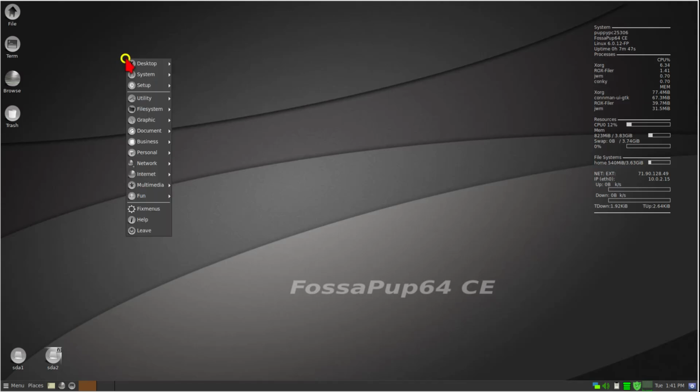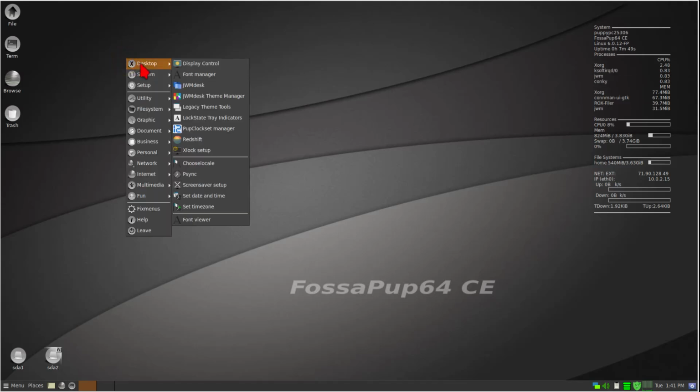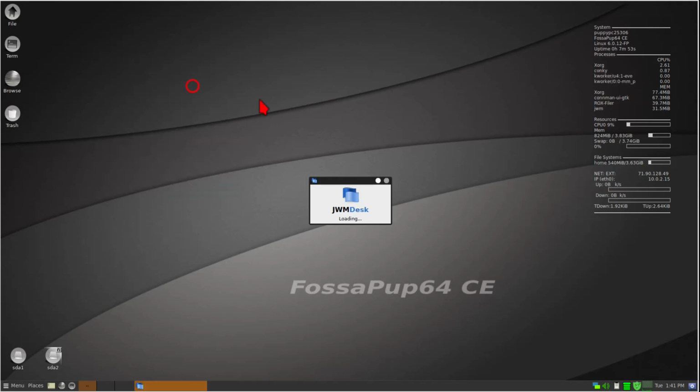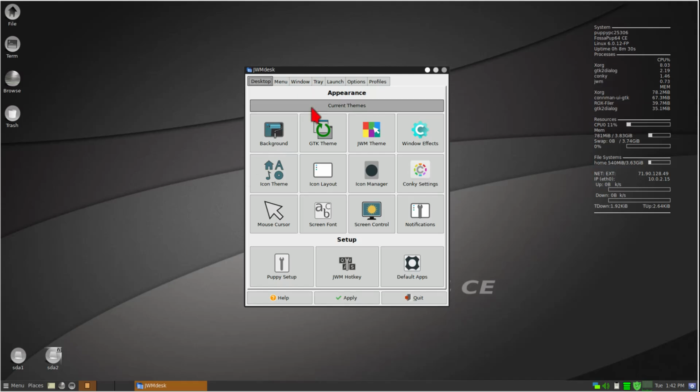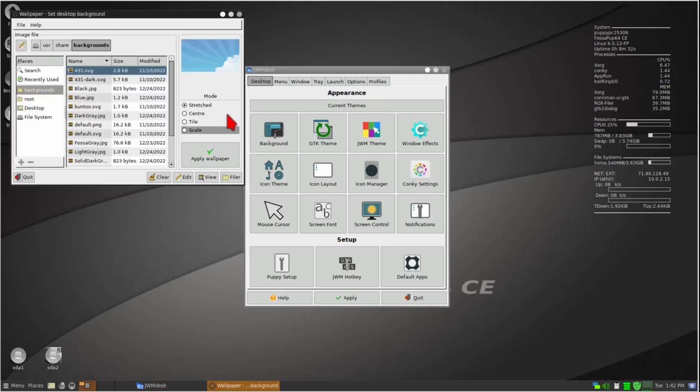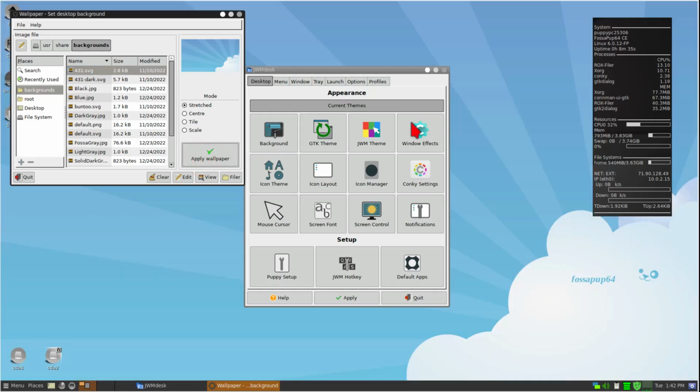So the first thing I want you to see is if we right-click, we can get a hold of the menu. I want to go to JWM Desk. I'm not a fan of this gray, so let me show you how to fix it. So under Appearance, let's start with Background. Instead of gray, I like this first one listed, the blue one, so I'm going to apply it. That makes that look a little more spiffy, and I'm going to simply close that.